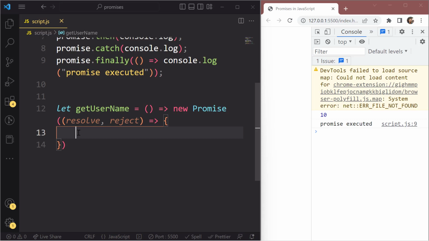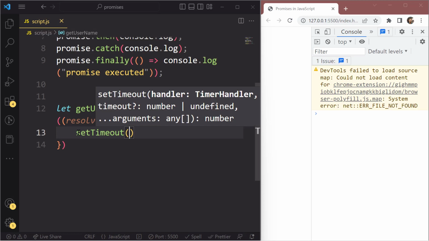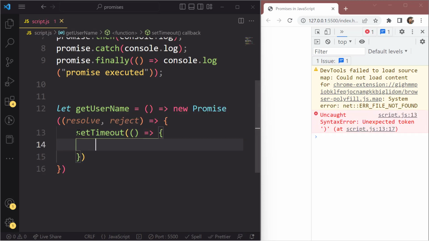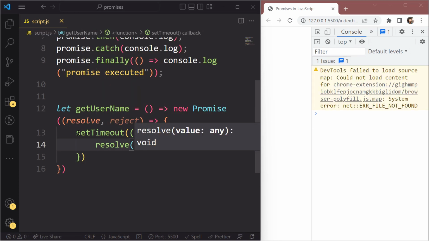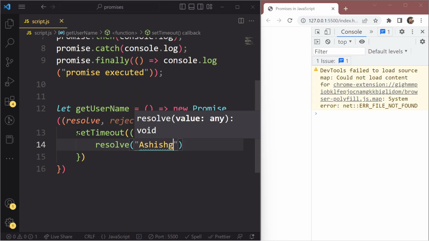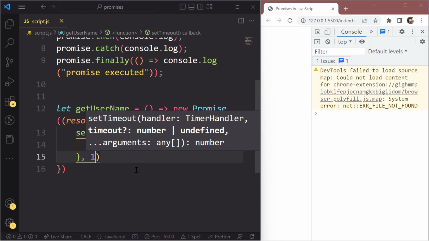So to simulate the asynchronous code, again, we'll use setTimeout like this. And in here, we'll write a function and we'll first resolve the promise. So we'll say resolve, and this time I'll pass in my name here. So I'll say Ashish like this. We'll provide a time. This time let's provide a time of 1000 milliseconds, that is 1 second.